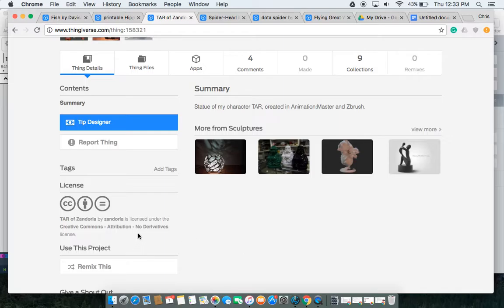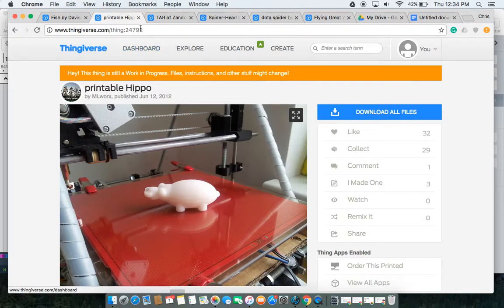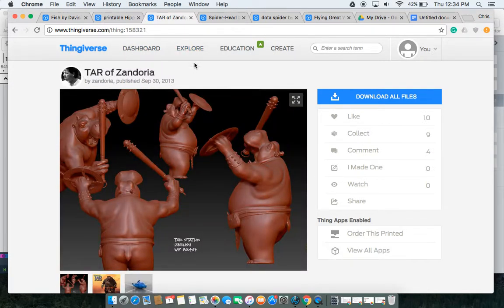The reason is that the no derivatives license means that no changes can be made to the model. It has to be kept the exact same as its original form. That means you couldn't combine it into one of your models and then share it with me, because that would be in violation of the no derivatives license. So you would be able to use the printable hippo with the fish, you would not be able to use Tar of Zandoria.